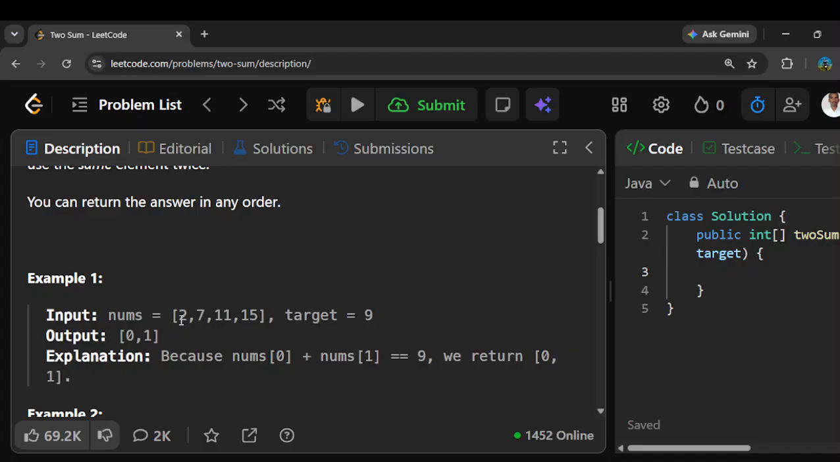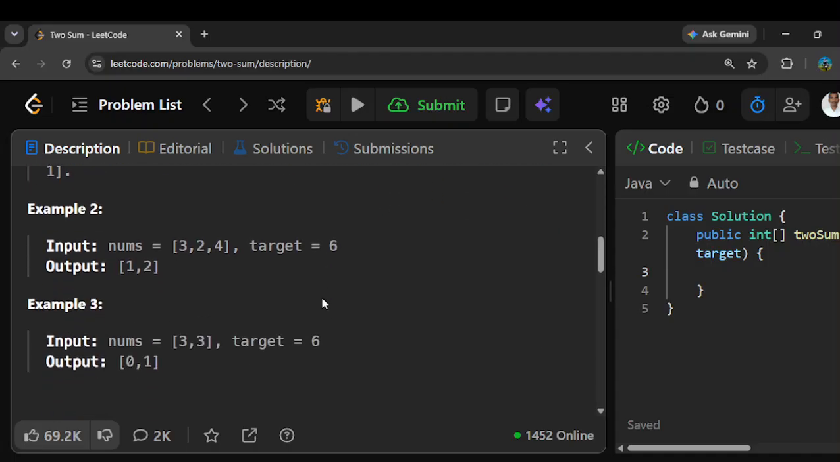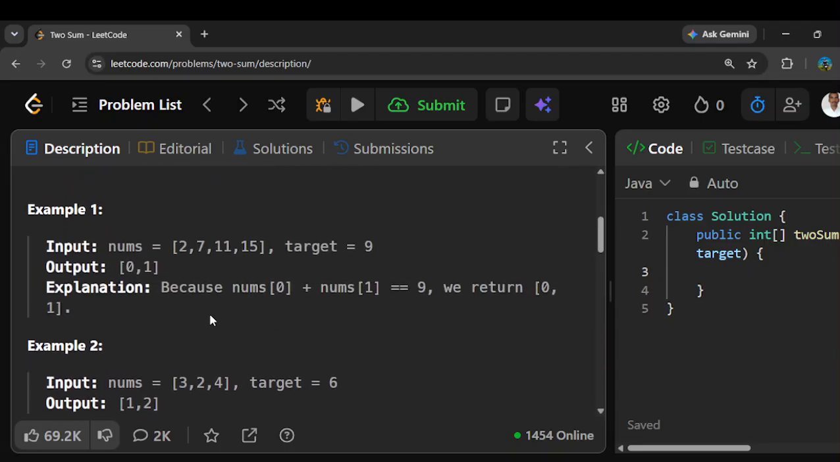On the other hand, the target is 9. Here we can see 2 plus 7 is equal to 9. We get 9. The index of 2 is 0 and the index of 7 is 1. So we return 0 and 1 because those indexes add up to our target. If we do not get any pair, we simply return 0 comma minus 1.